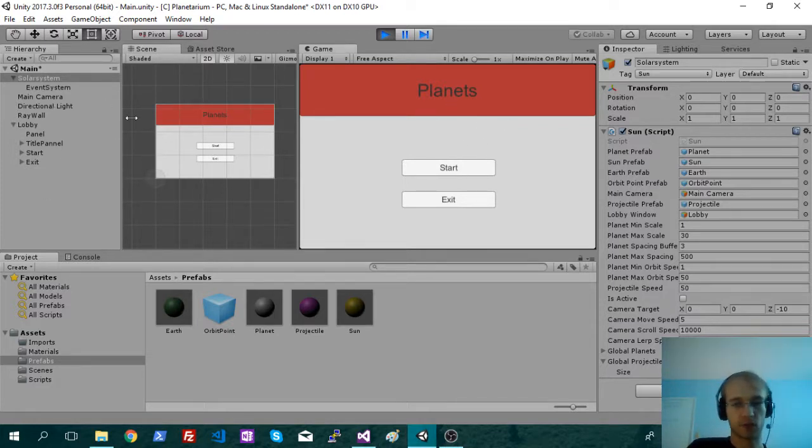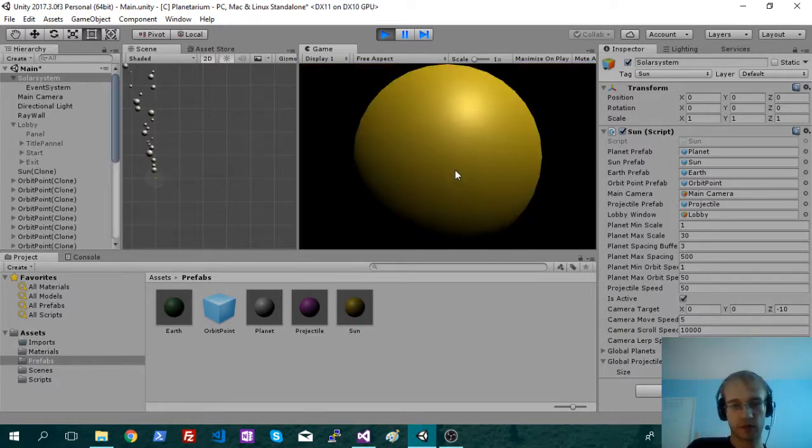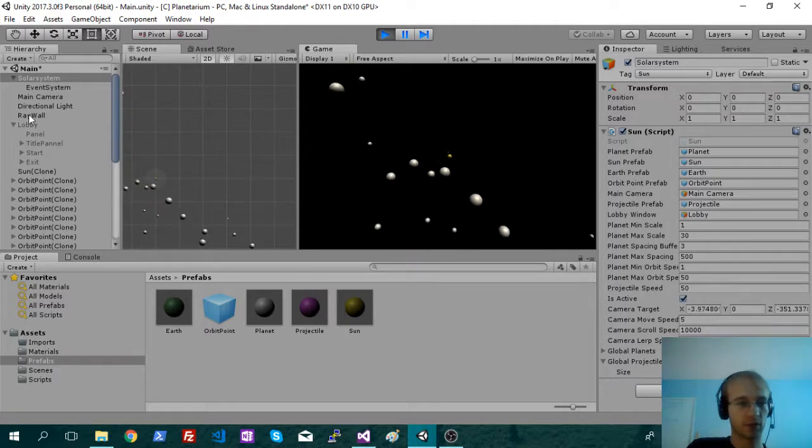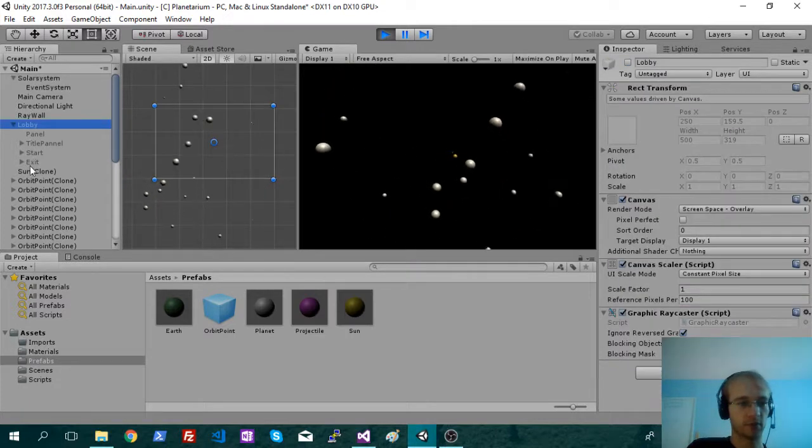Okay, so as you can see, there's no planets in here. Click start. Boom. So it spawns all our planets, stuff starts moving, and the lobby is disabled, which is what we want.